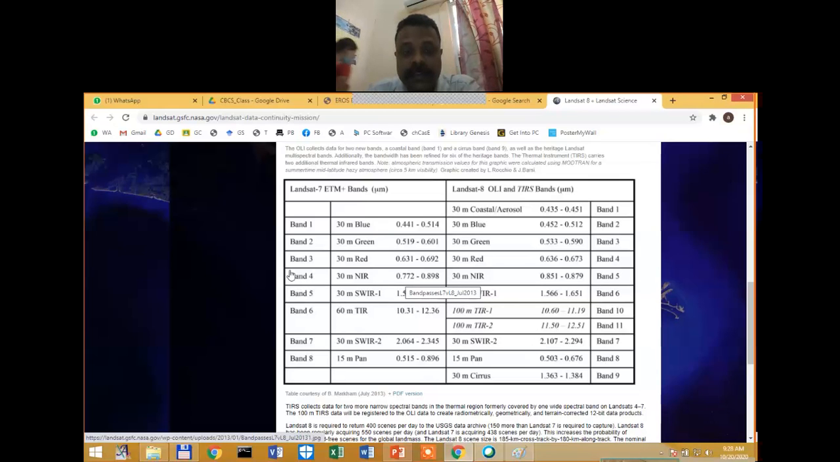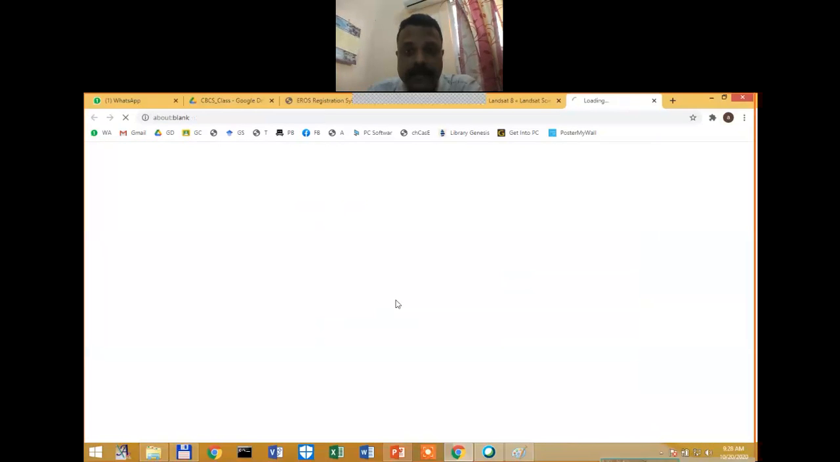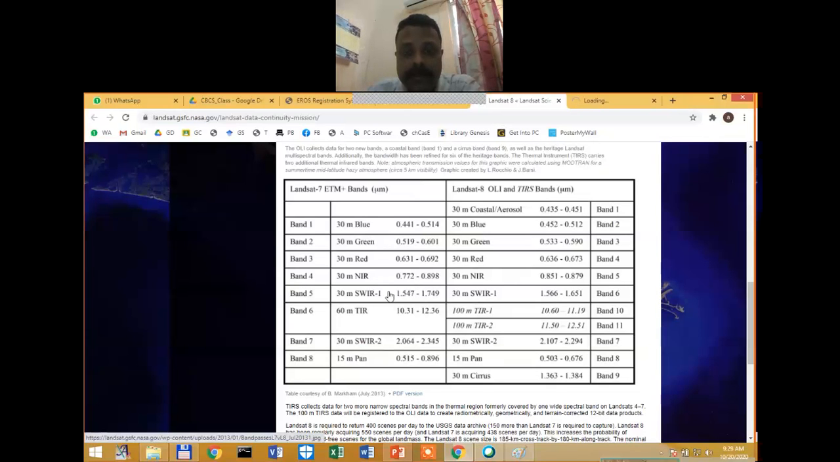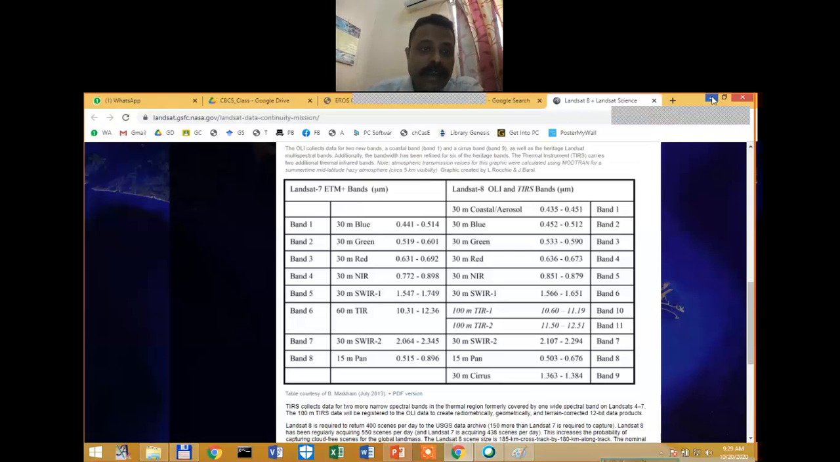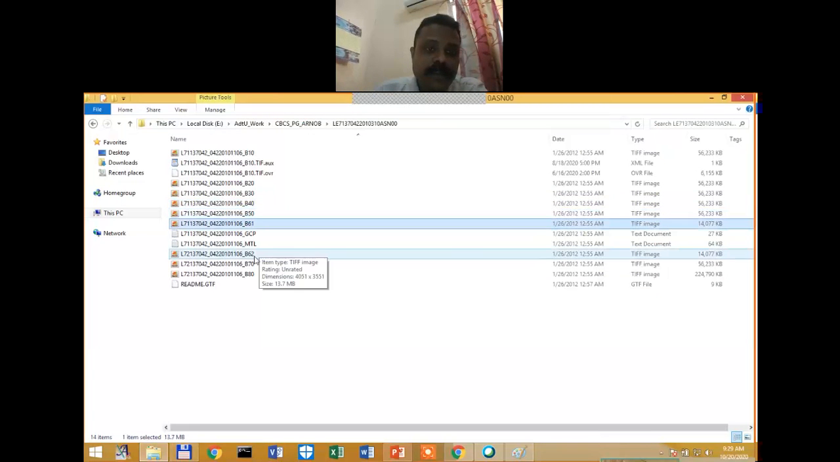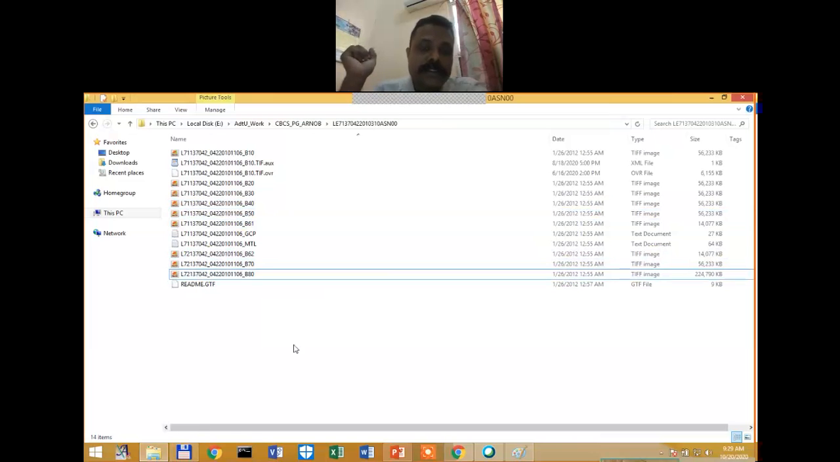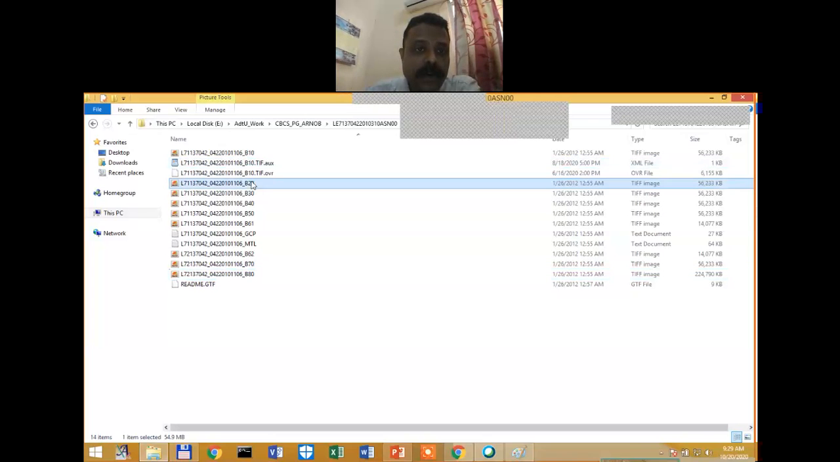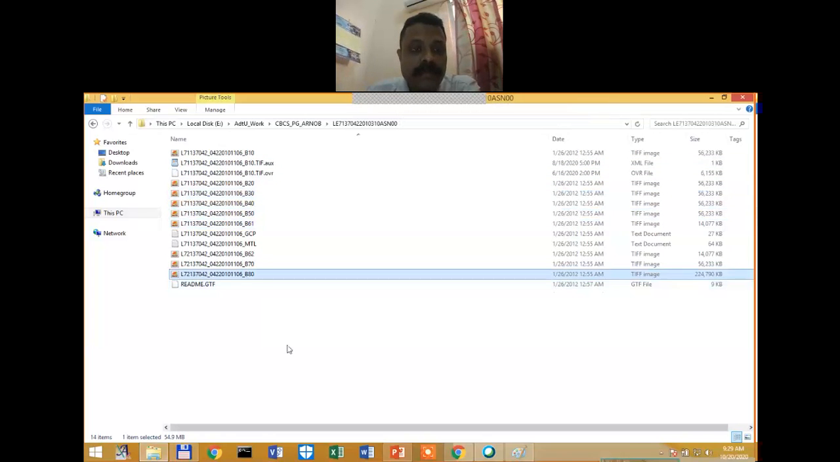But in the satellite sensor, the sensor is designed to capture this information. Again, the satellite is also designed to capture information which is beyond that, 1.1547 to 1.749. This is short wave infrared. Again, band number 6 is thermal infrared. So you can have a lot of bands designed to capture information in successive ranges or wavelengths. For Landsat 7, we have got 8 bands.